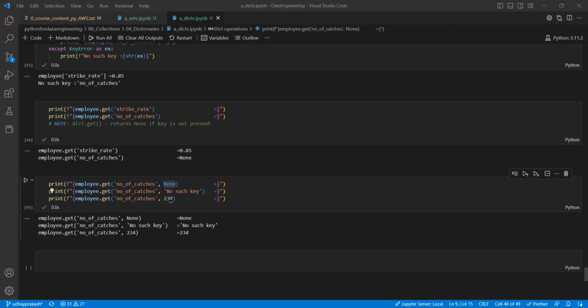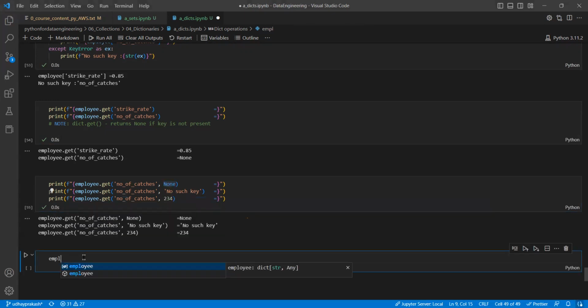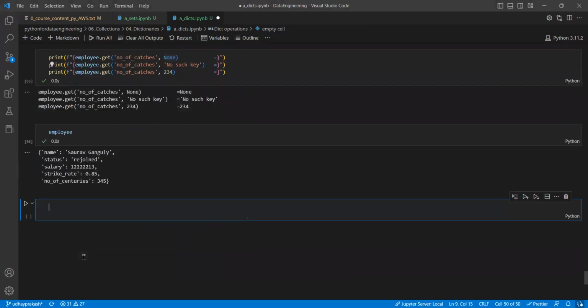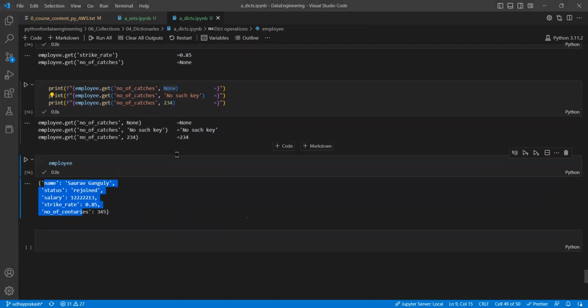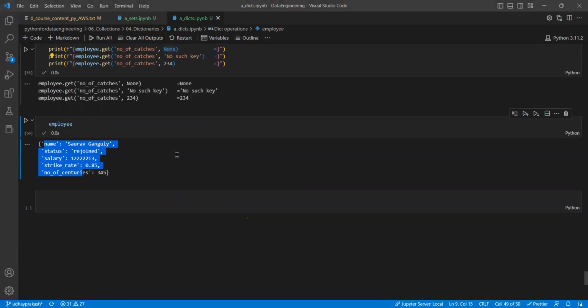So after doing all these things, if you ask again, hey, what is the employees? Did you notice that the number of catches is nowhere present in this dictionary? Every time it is checking, hey, do you have this key called number of catches? As it is not having it, it will give the default value. But your original dictionary is not changed.